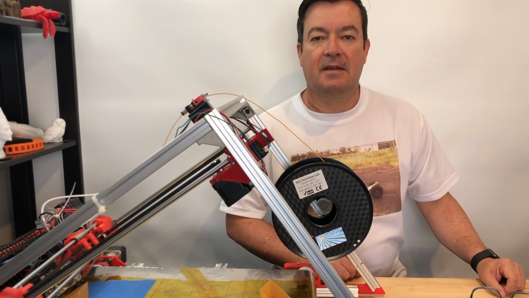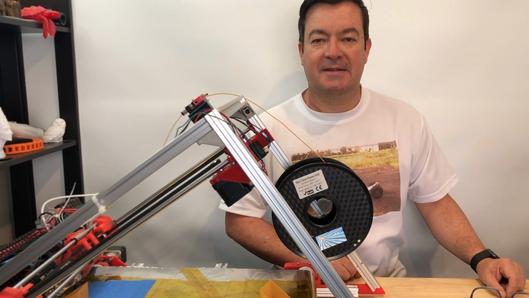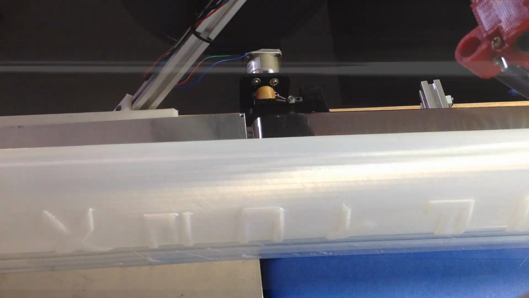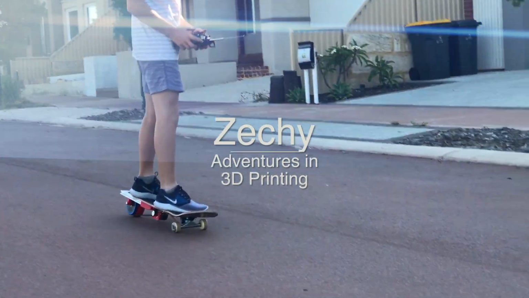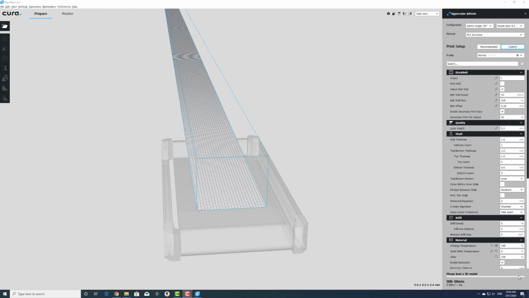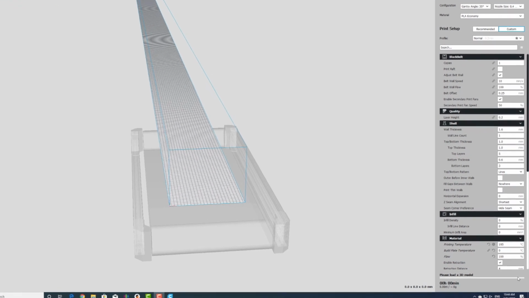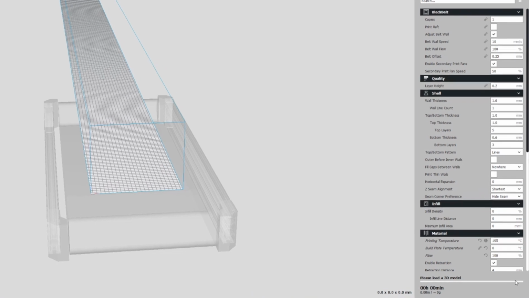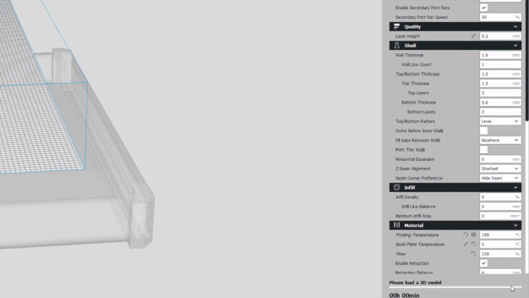Hi guys, today I want to show you how I calibrated my BlackBelt Cura settings to get the correct extrusion width. So Disco Design asked me a question about my BlackBelt Cura settings, and when I was going through it I realized that actually I don't know what my flow rate is supposed to be.